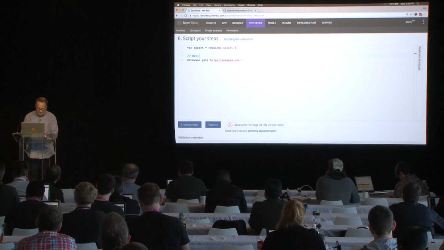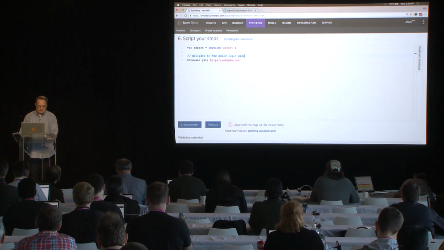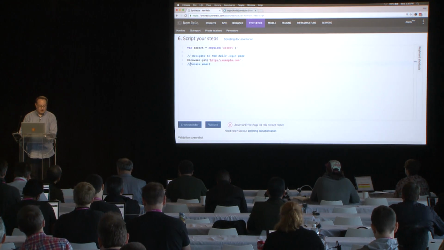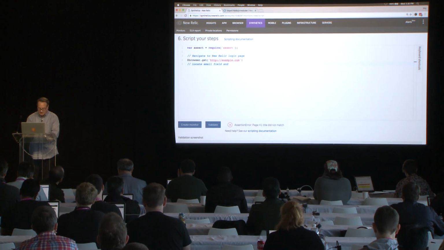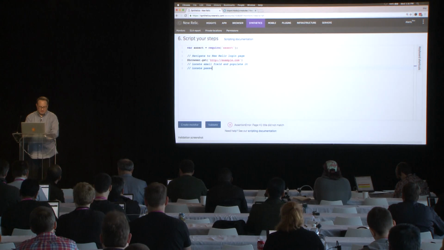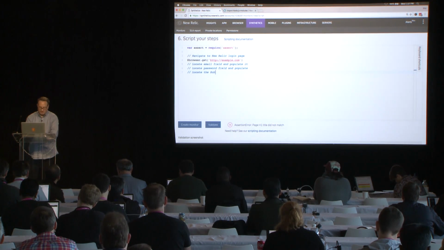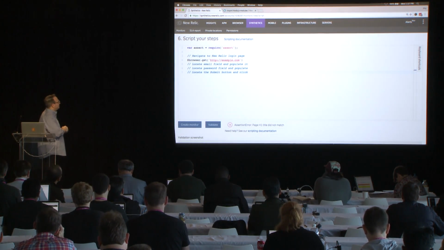So I want to navigate to the New Relic login page. Then I want to locate the email field. Our login page asks for your email address and your password. I want to locate the email field and populate it. Then I want to locate the password field and populate it. And finally, I want to locate the submit button and click it. Okay, that'll log us in. Then after we're logged in, we'll do something else.